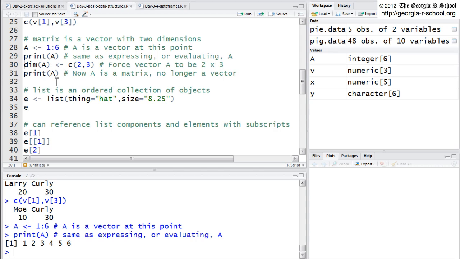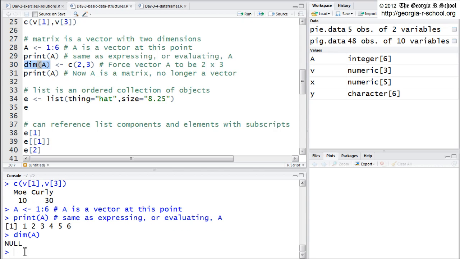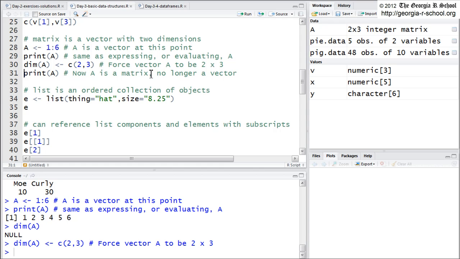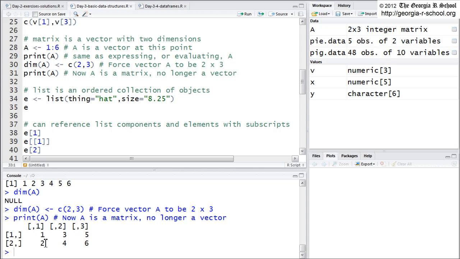If I say, right now, what's the dimension of A? Remember, A is still a vector. It says null, because vectors don't have dimensions. But if I force it to have more than one dimension, 2, 3 in this case, now when I say, let's look at A, it has been transformed into a matrix because I forced it to have two rows, 3 columns.